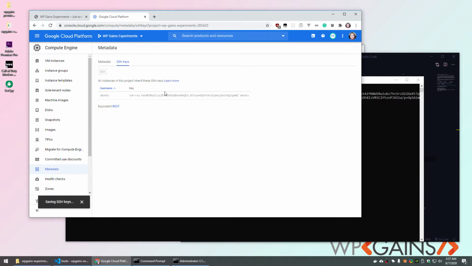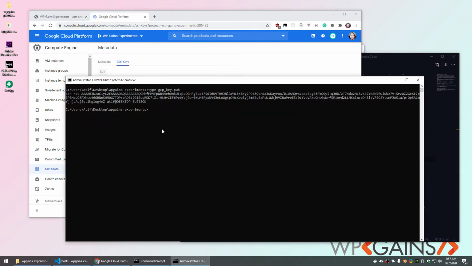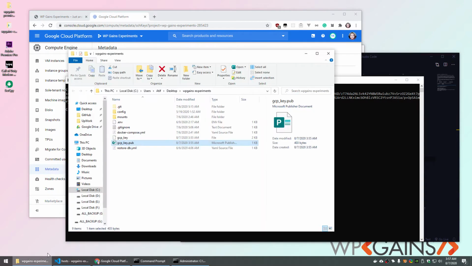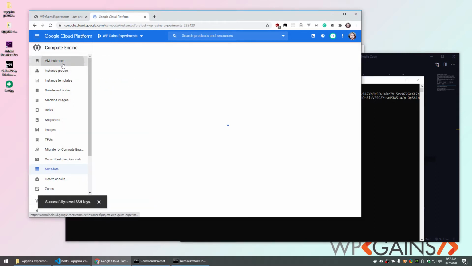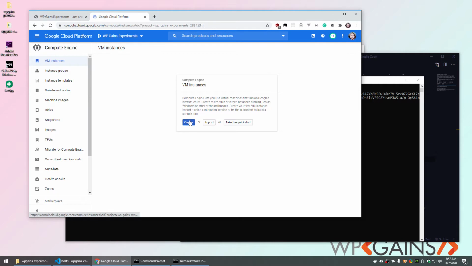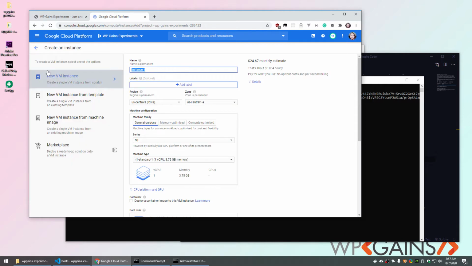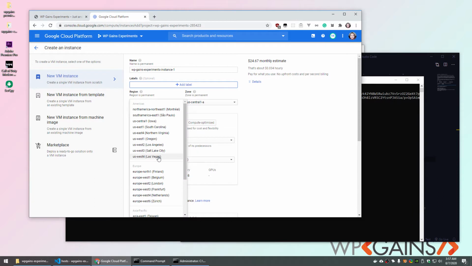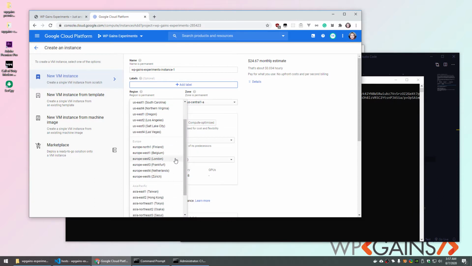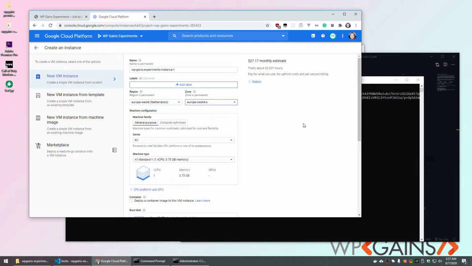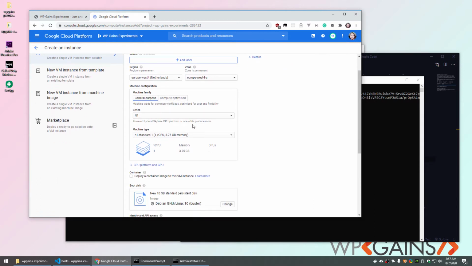So we have uploaded the public key, which means that in order to log into cloud VMs, we need to use our private key. We'll talk about it in a bit. But now I can go back to VM instances and start creating my first VM instance. I will click on the create button. Let's call it WP Gains Experiments Instance 1. I want it in Europe, close to my home.